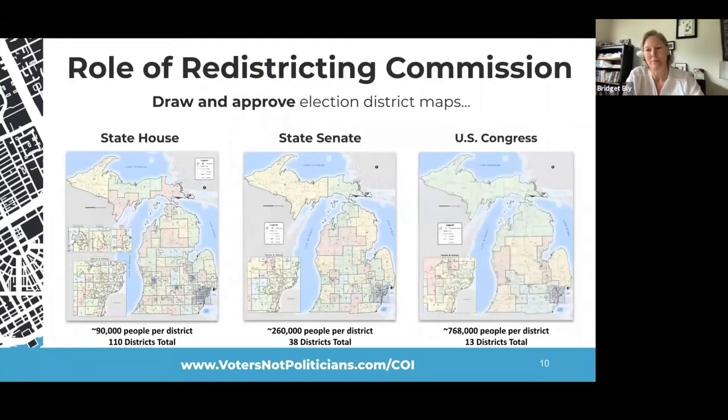So the commission, most importantly, has the important job of drawing the voting districts for 3 sets of elected officials. And these are the maps you see here. Every 10 years after the census, these maps are redrawn to make sure that the voting districts have about equal populations. These are the maps that were drawn up in 2011.